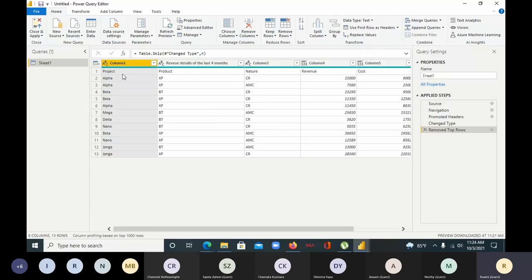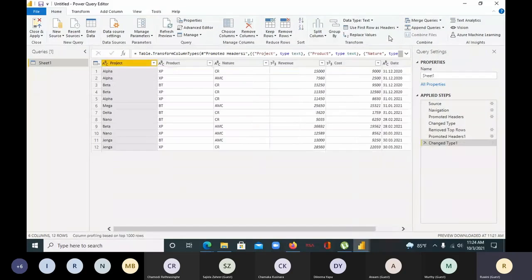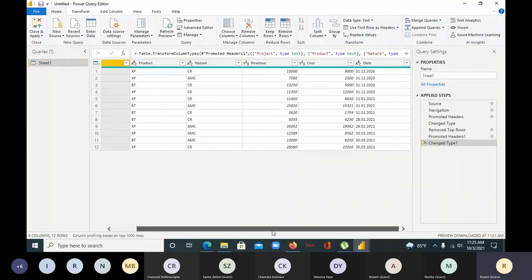And now the first row are the actual headers that should be on my columns. Okay, for that, in this home tab, under transform, there's a feature called use first row as headers. I'm going to select that. Okay, so the formatting of the table, what the table should look like, is there as I need.